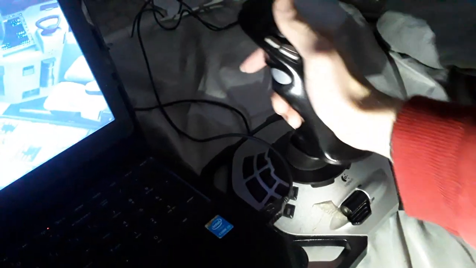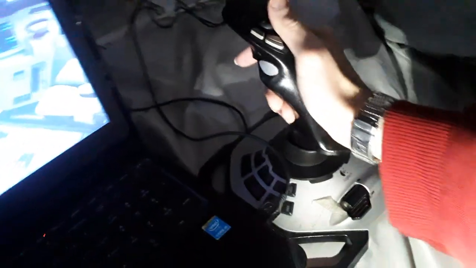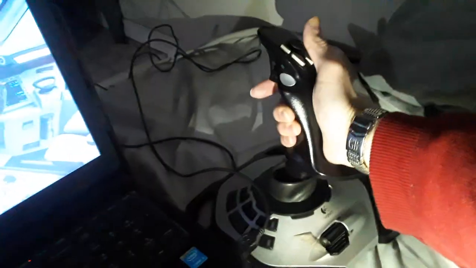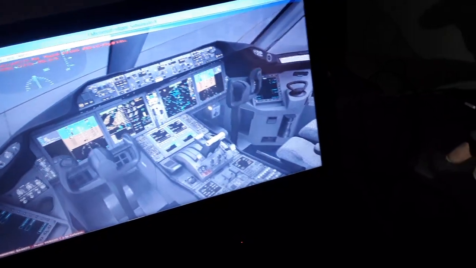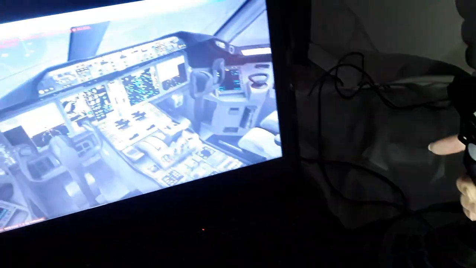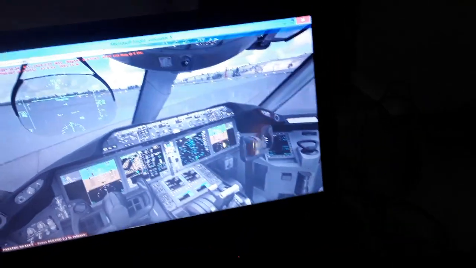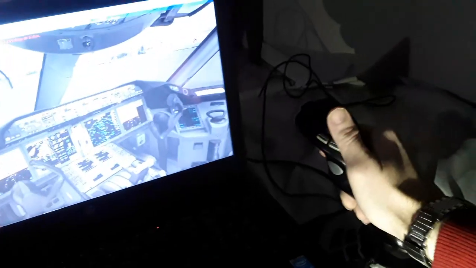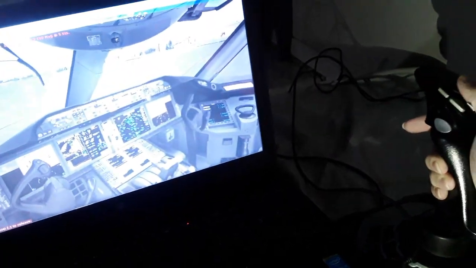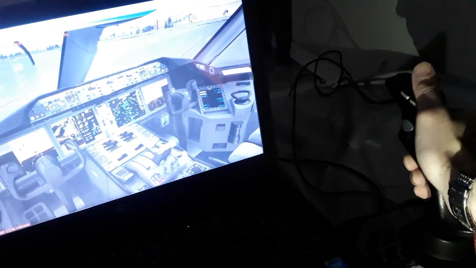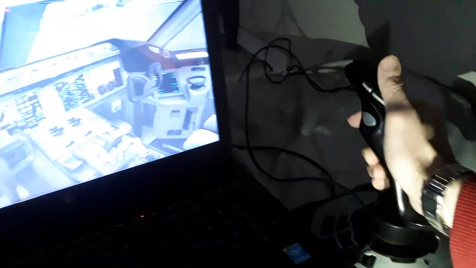I use this side stick, the Logitech Extreme 3D, for controlling the flight controls of the Boeing 787, which is identical to the Airbus aircraft side stick. So we can climb and we can descend. We can make turns to the left and to the right. Also use the rudder pedals over here.